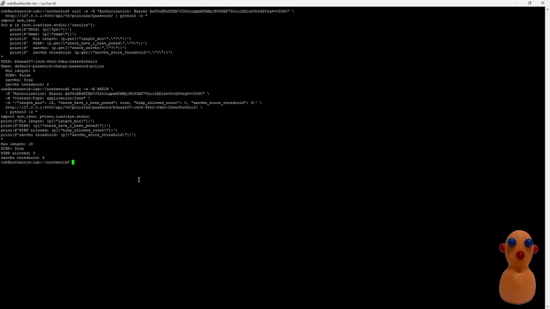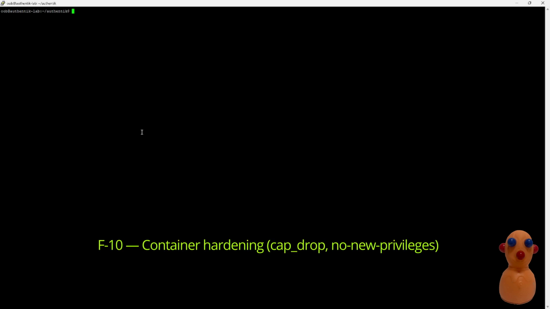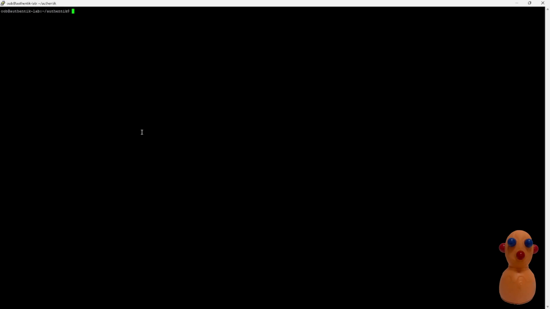This will be our policy that Authentik will utilize for password validation. So let's clear this up and move on. This is closing out our password policy vulnerability, and we can move on. So the password policy has been hardened, which is really good. Our next goal is to harden the containers.